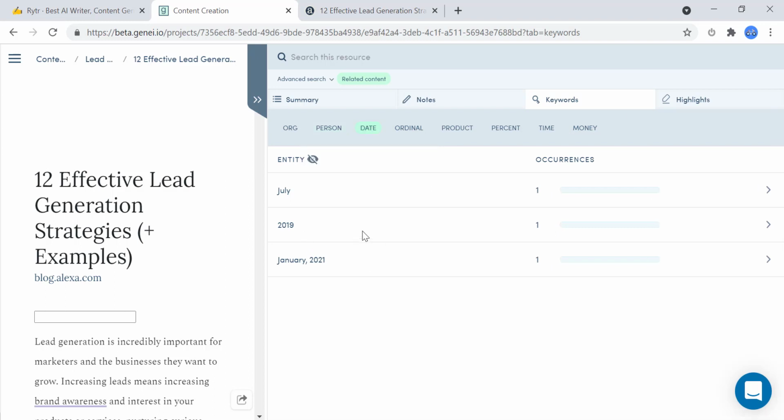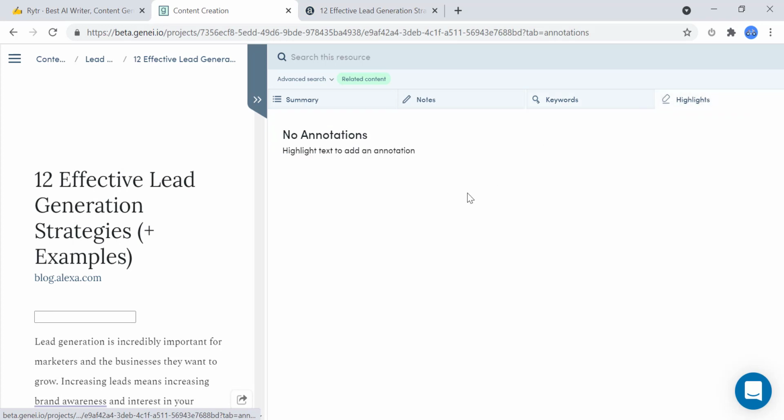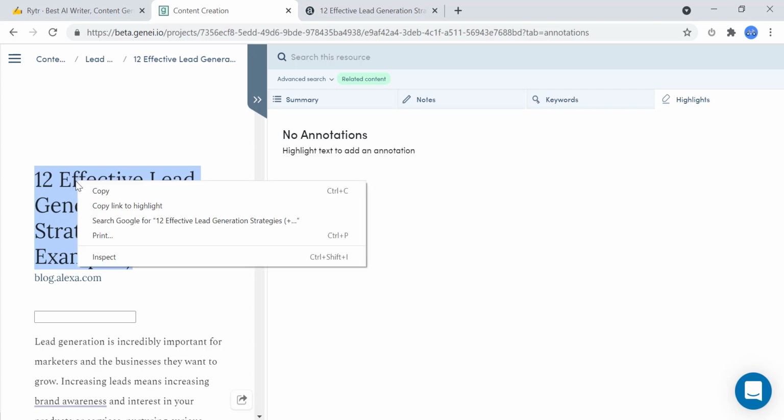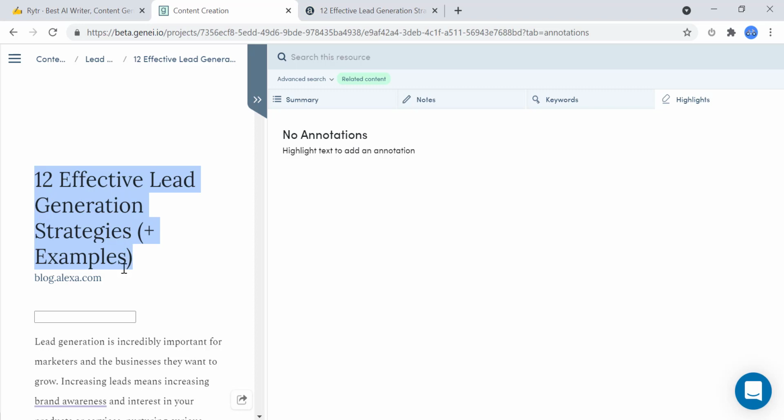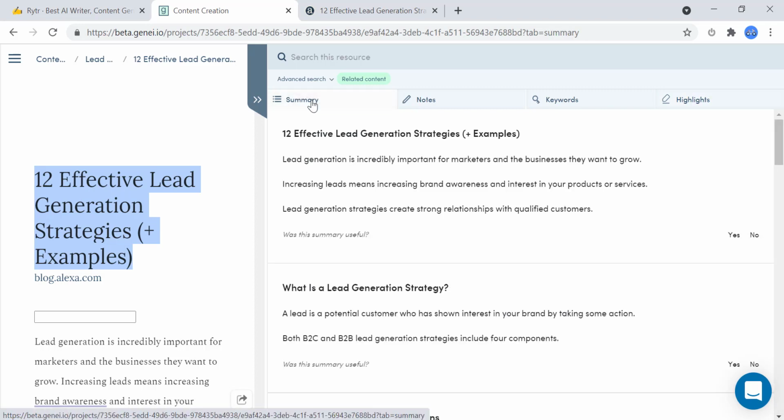There are some dates. If there's a date, Genie will capture it. Ordinal means number one, first, and third, and the product name. It looks like these are not product names actually, but longer long tail keywords. Percent. If your article has some percentages, they will appear here, and these are the time entities. And if you have some money, then $15, I guess. Okay. As for highlight, you can highlight some of the context here, and you right click, then after you highlight, you can transfer it to here to do the annotation. Okay, we are not going to do that, but we're going to do a summarizer.